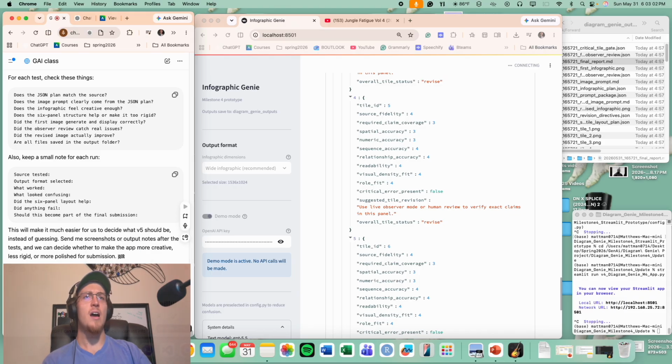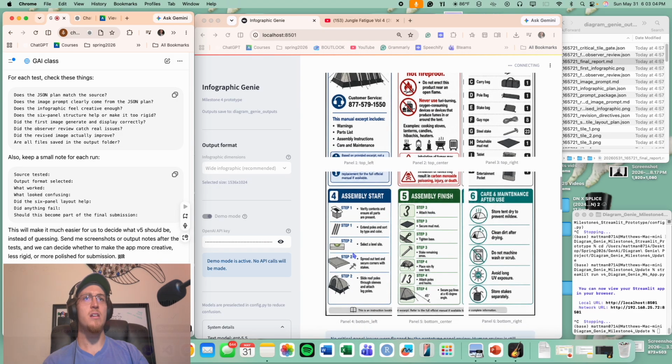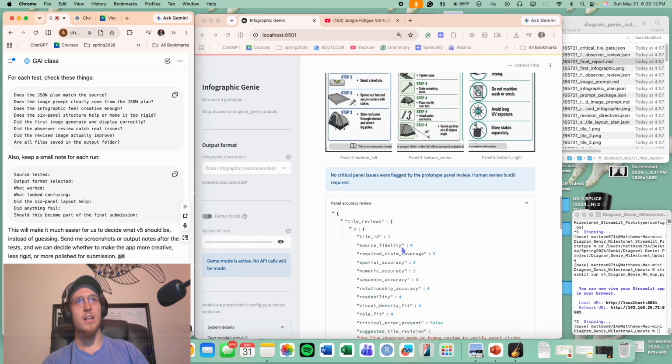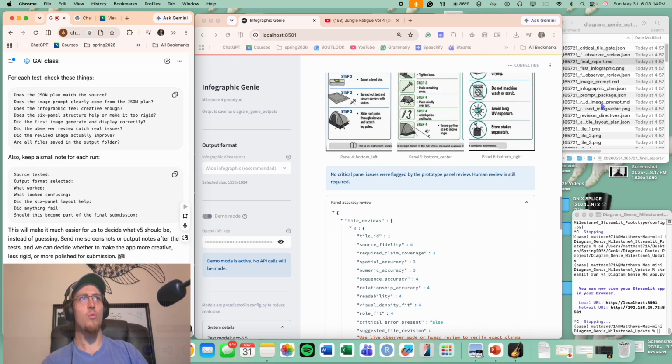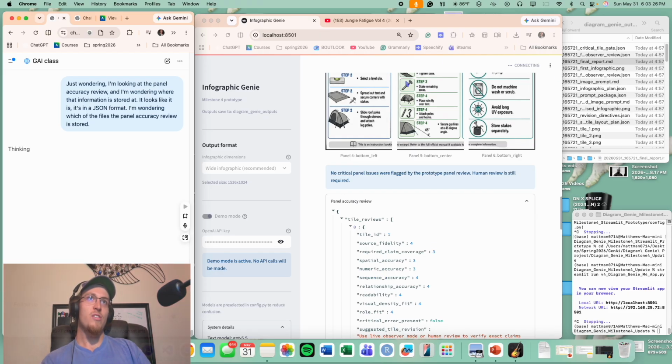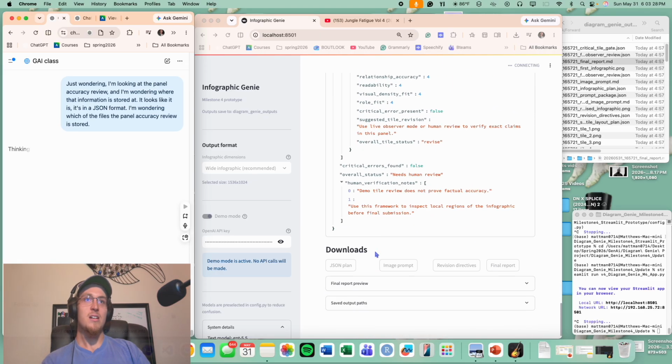Just wondering, I'm looking at the panel accuracy review, and I'm wondering where that information is stored at. It looks like it's in a JSON format. I'm wondering which of the files the panel accuracy review is stored, so I'll be able to say that in my presentation. I'll go to this part at the end and say, this is where this is, and it can be found here, and talk about it in the presentation.